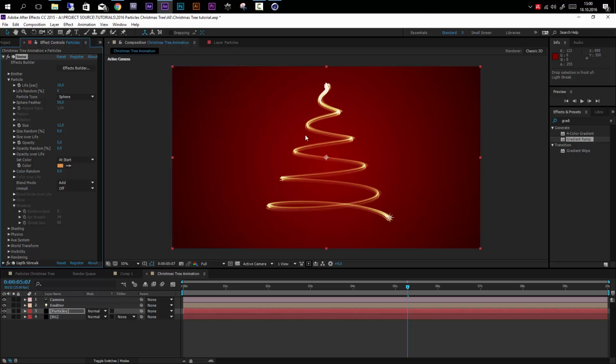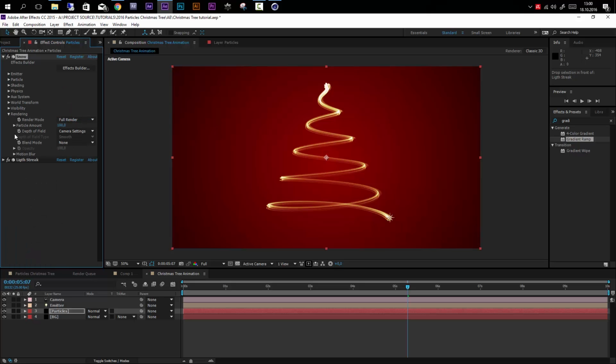And you see nothing is happening. This is because we have to set up the right blend modes. So let's go to our rendering here and select the blend mode. In my case, I want to use the blend mode of add. And still nothing is happening.